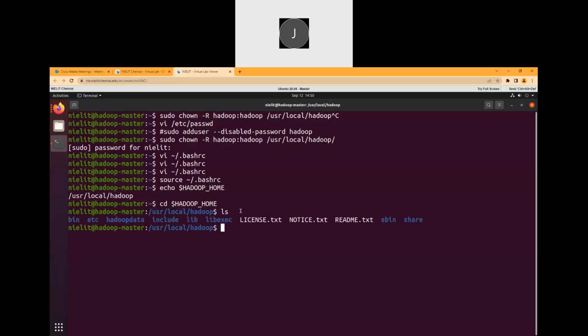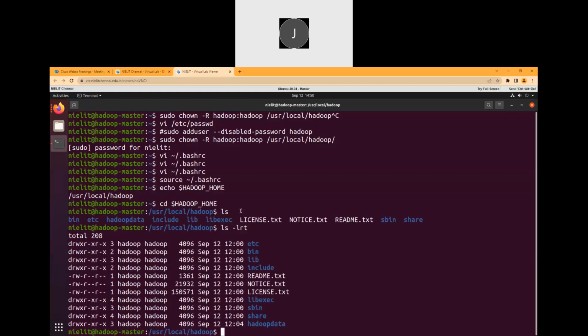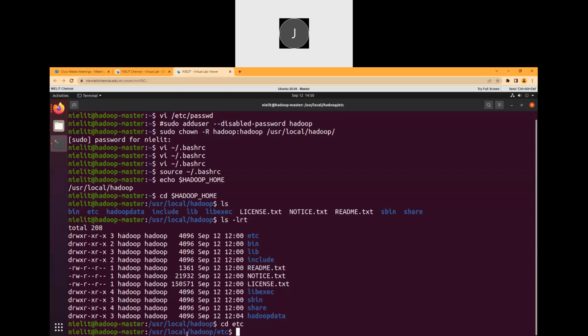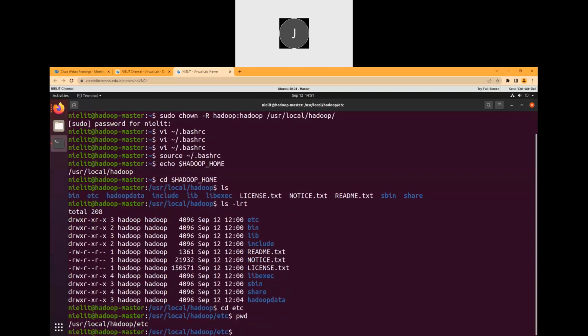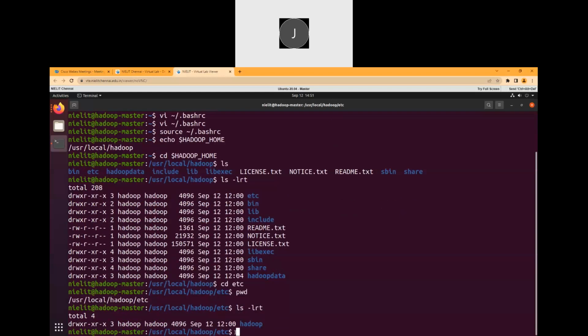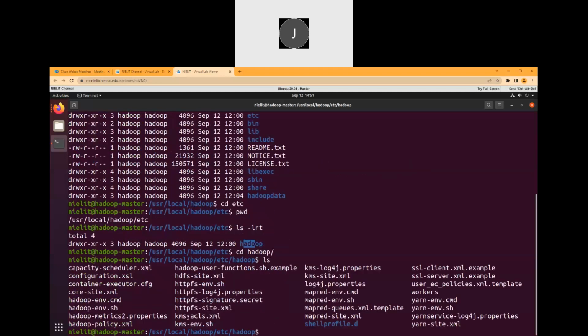Okay, ls. There are some files which we have to change. The configuration files are in the etc folder. Okay, cd etc. You will go to /usr/local/hadoop/etc. Okay, this is the path you will go. Then you can check the files here. There is another directory, so go to hadoop, ls. Here we will have one file called hadoop-env.sh. Open that file, vi hadoop-env.sh.